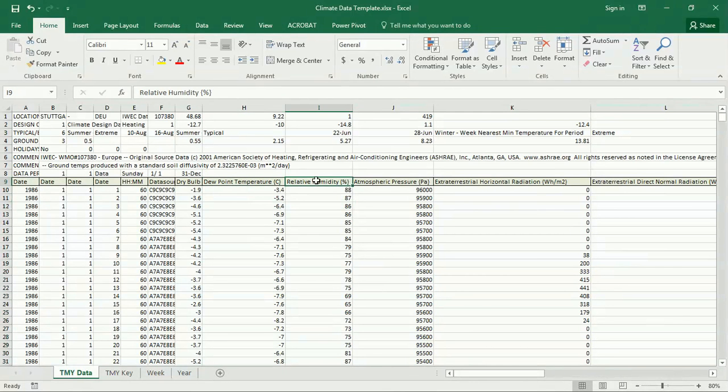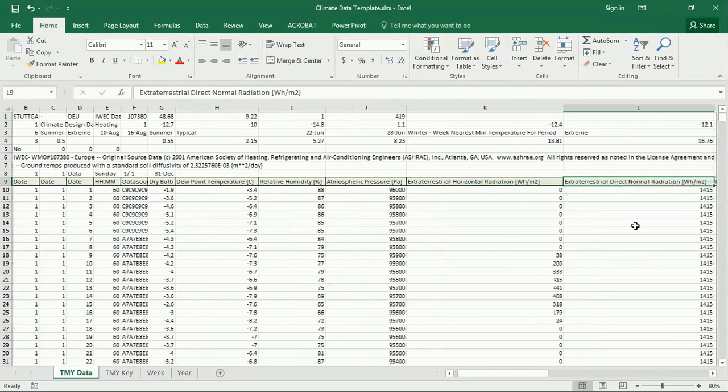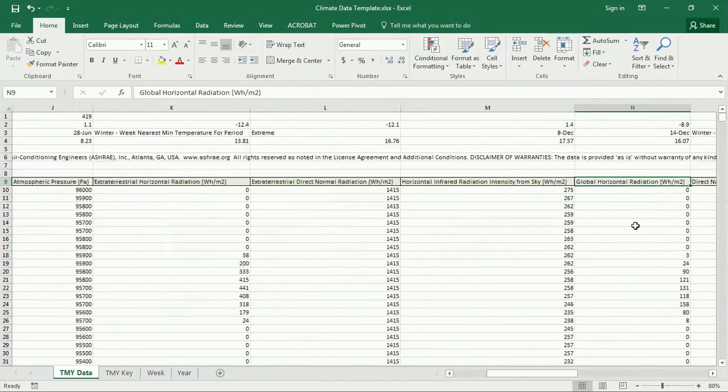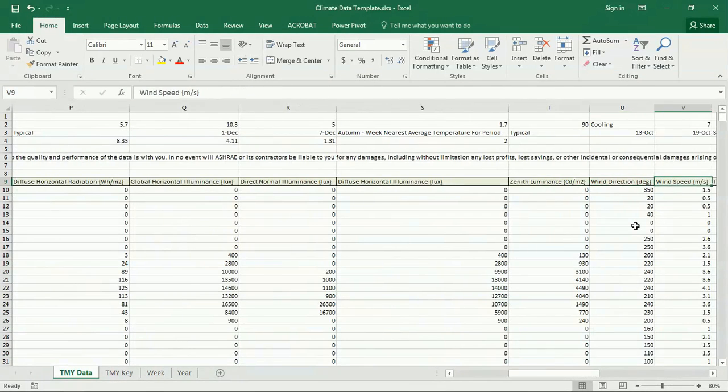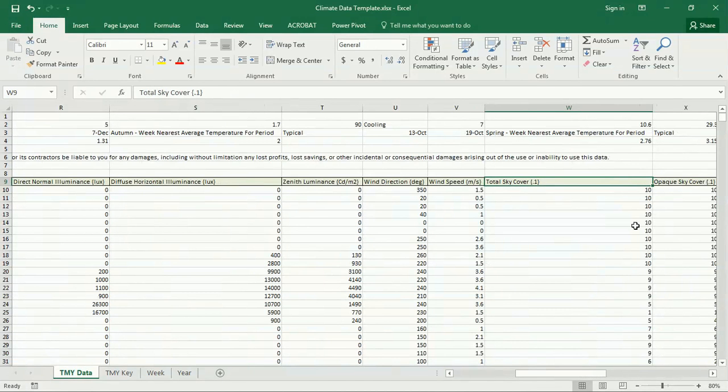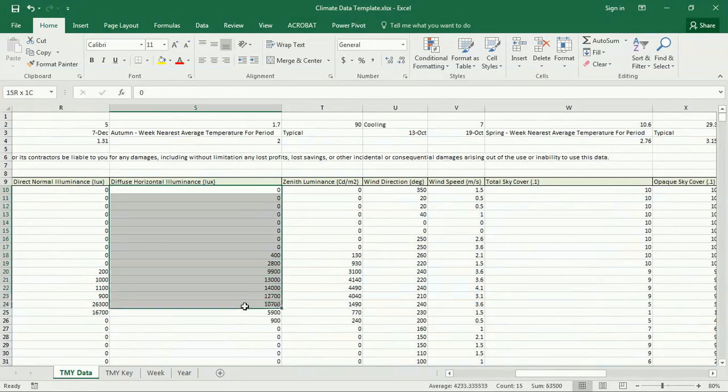So dew point, relative humidity, atmospheric pressure, horizontal radiation, direct normal radiation, etc. I'm not going to go through every single one, but you can see there's a lot of data generated here that is really useful. One thing to do is scan the data and make sure there's no bad data. You can see that this goes from 0 to 400 to 2800, etc. So this looks like good data.